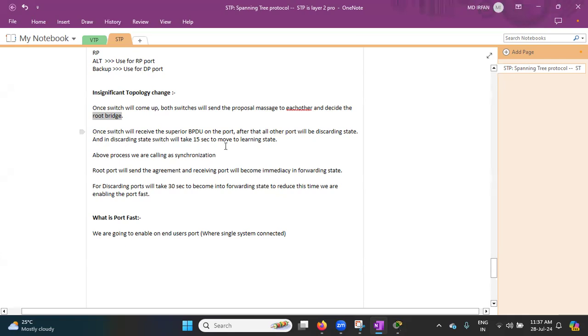Discarding means, where no user is connected, all the ports become discarding state. For an end user port, they are not sending the agreement and not receiving the proposal, because an end user will never send proposal messages. That's why they put all such ports into the discarding state. And for the remaining ports, they will send the agreement messages, which are received by either a DP or other port, or might be another switch's root port, for example.